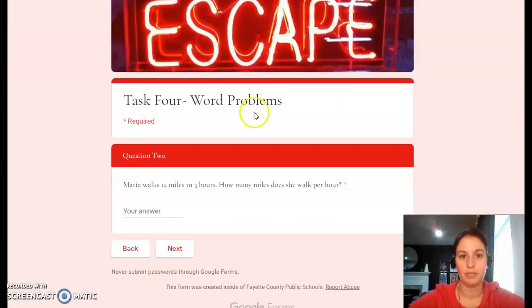Task 4 looks like this. It's word problems that you will need to work through. This is a Google form that they have created, so you should be able to do this one just fine and put in your answers here to go to the next one. If it won't let you go to the next one, it will tell you that you're wrong and you need to try again. But task 4 should be very doable.